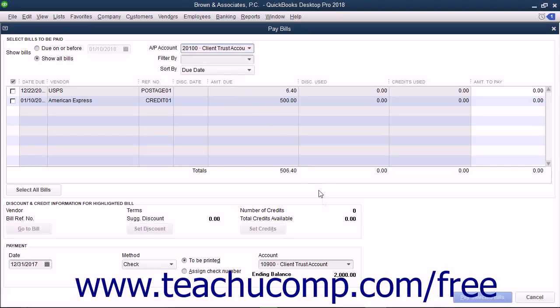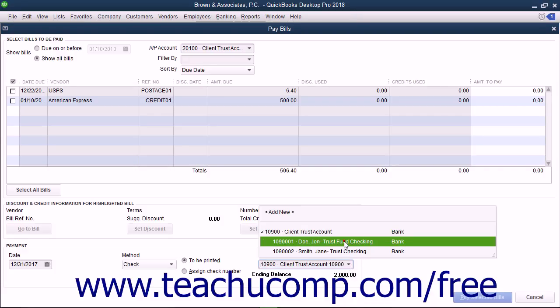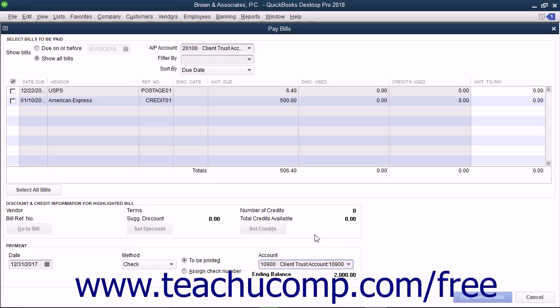Next, you should ensure that you select the Client Trust Checking Account from the Account field within the Payment section of this window to ensure that the funds from the Client Trust account will be used to pay the selected client bills. You can then mark and pay the bills as normal.